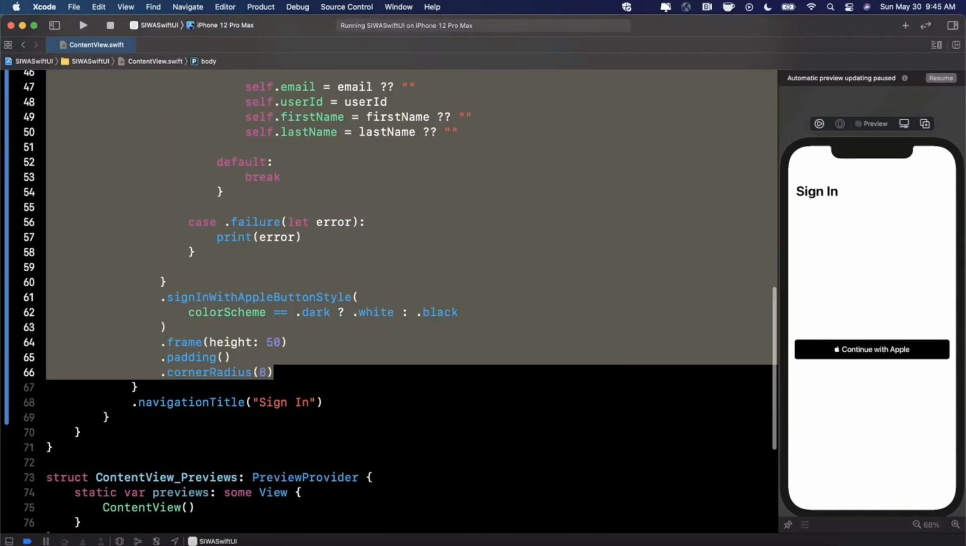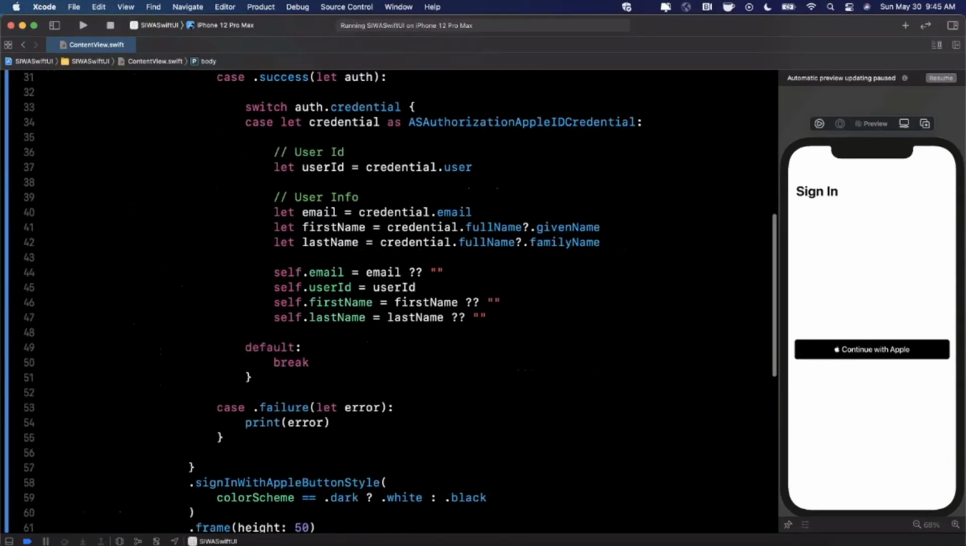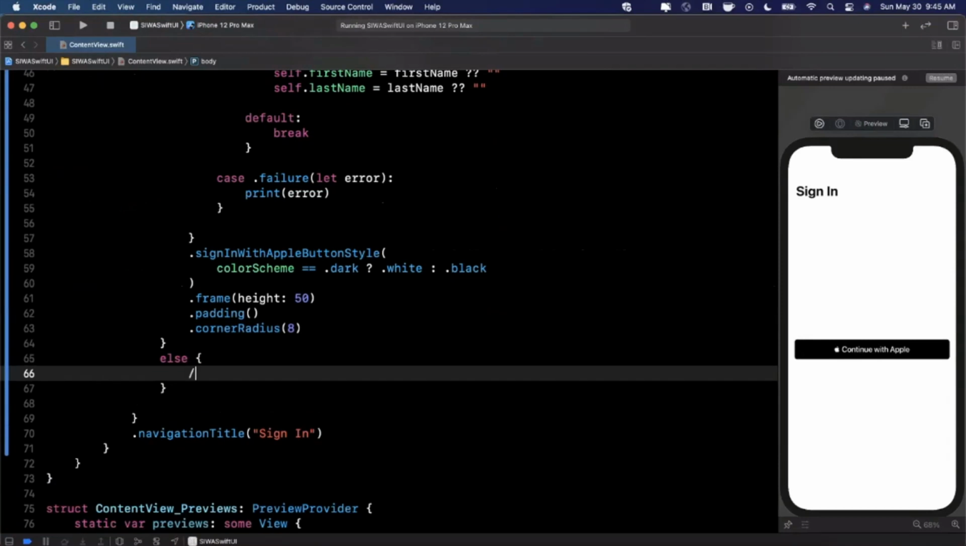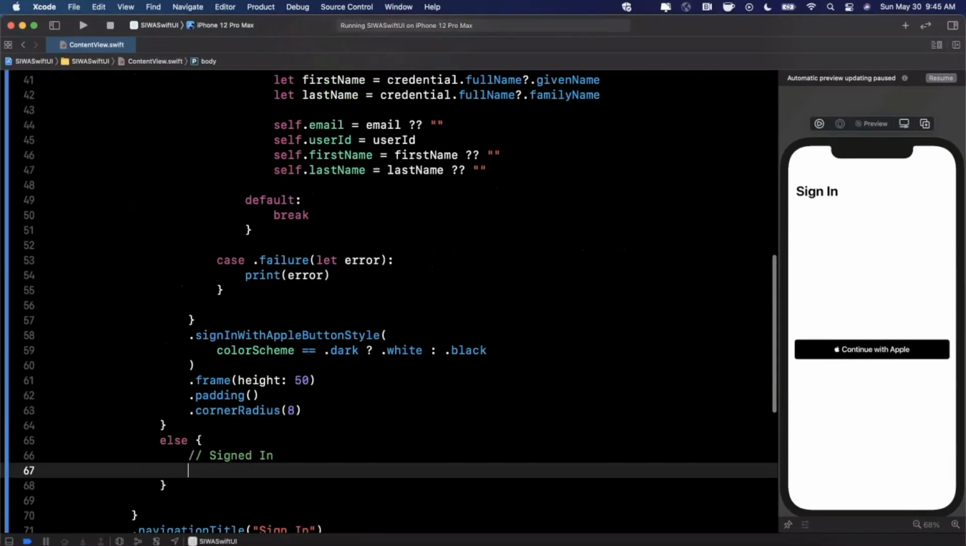So what we can do is we can take this whole thing and we can drop it in right there. And if it isn't empty, aka the else block, we are signed in and we can show the user's account or whatever UI we would need to.